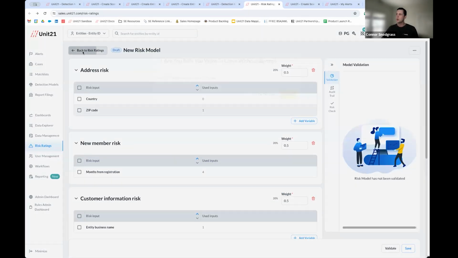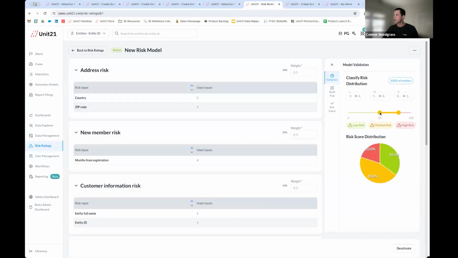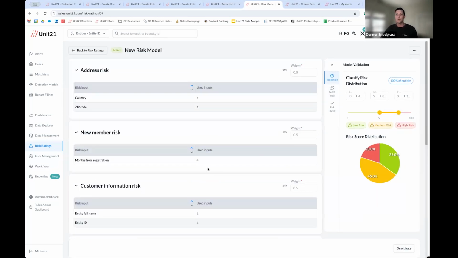Now, once you deploy a risk model, you'll be able to configure the settings for what scores should correlate to low, medium, and high risk categories, and to validate that this is bucketing your users in relatively reasonable percentages. And then if you ever do need to make changes, all you have to do is deactivate, create a new version, and activate a new risk model.